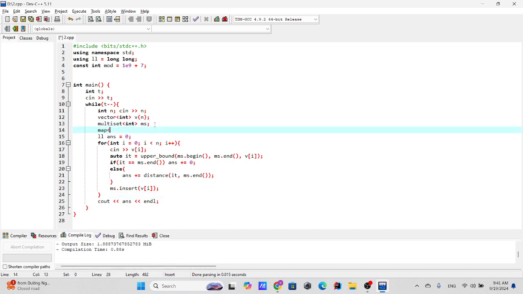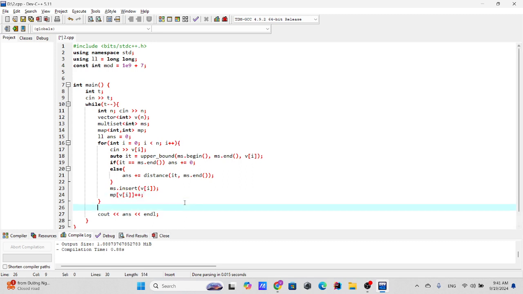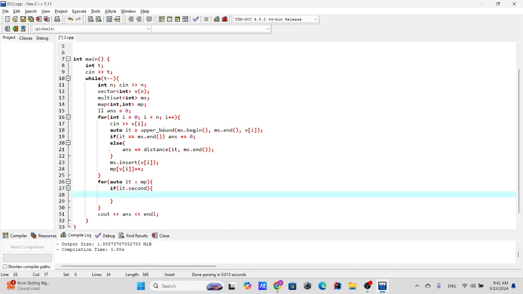Let's use a map too, so that we can do it easily, right? Map of vy plus plus. For auto it of map here, if there's an it dot second, answer plus equals it dot second minus 1 multiplied by it dot second and divided by 2. Yeah, I think that's pretty correct, right?